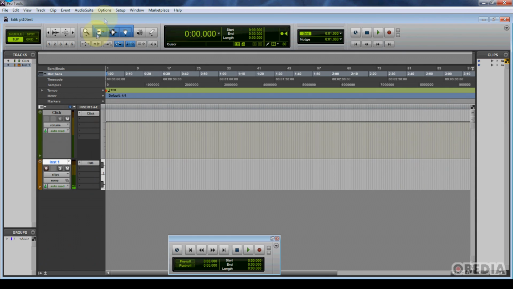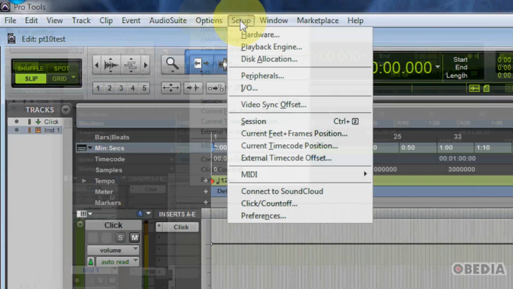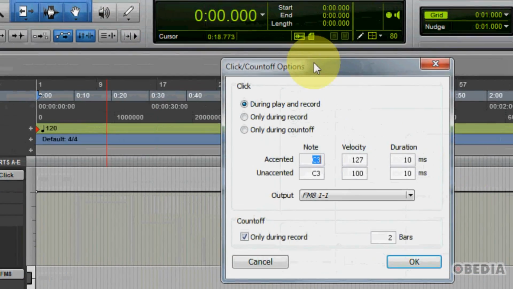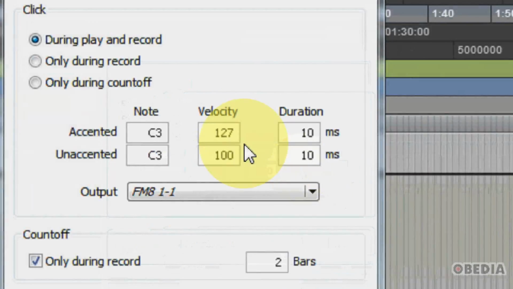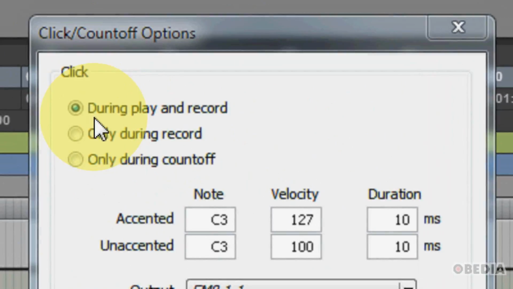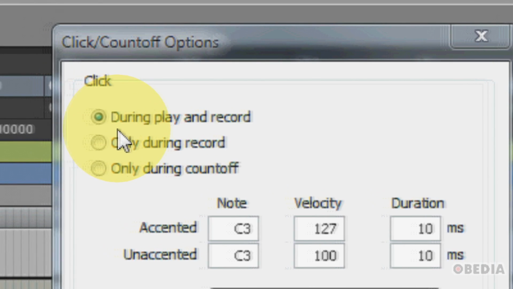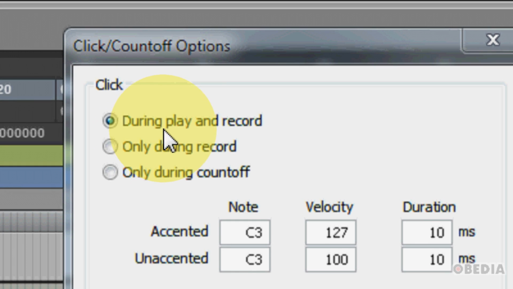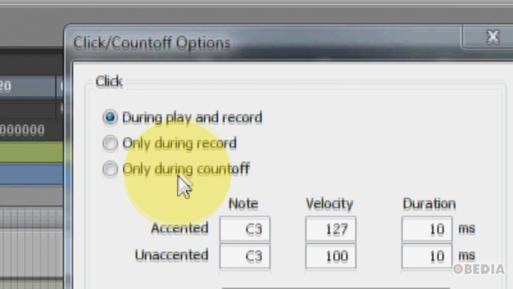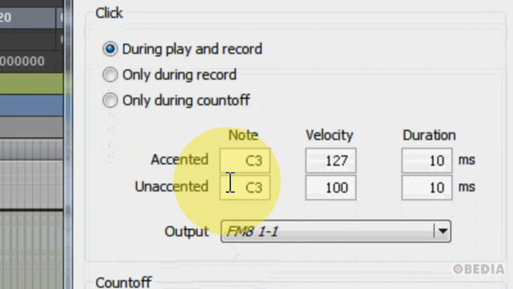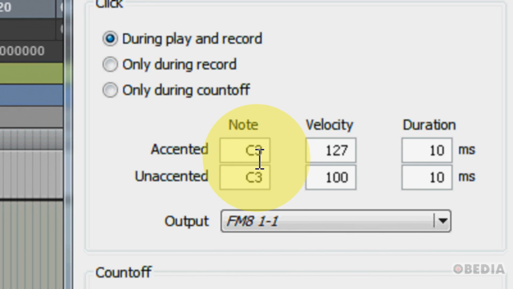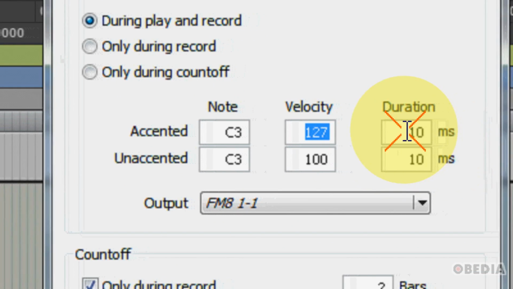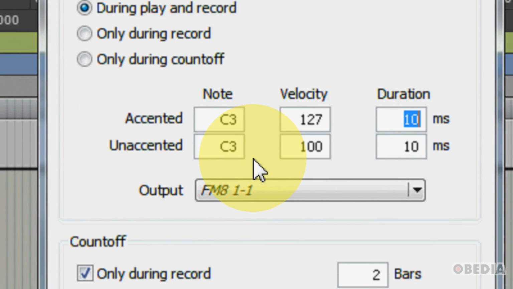So I'll close up that virtual instrument, and now I'm going to click on Setup and scroll down and go to Click/Count-Off. This will open up the options for my click and count-off. Here I can make changes in order to dial in my click a little more directly. I can select if I'd like the click to play during play and record, only during record, or only during count-off. I can also change the note which is assigned to the accented and unaccented notes, and change the velocity and the duration of each of those.